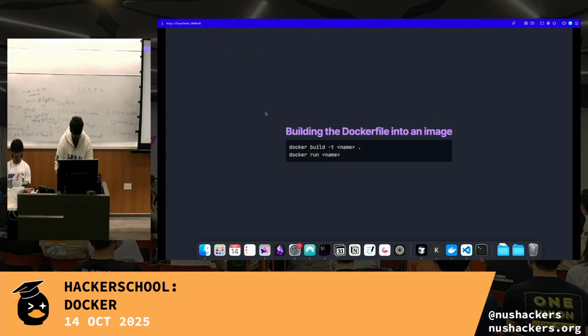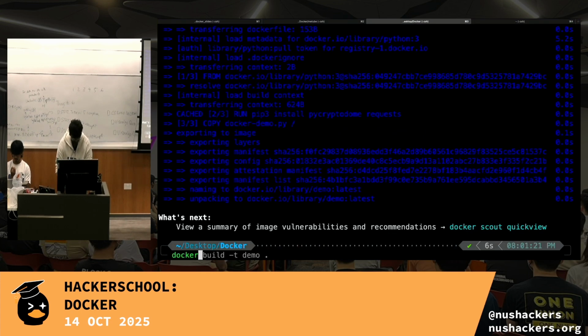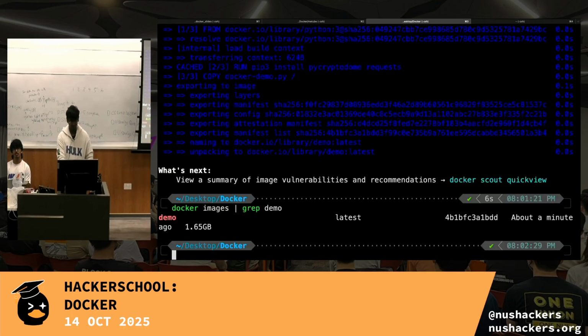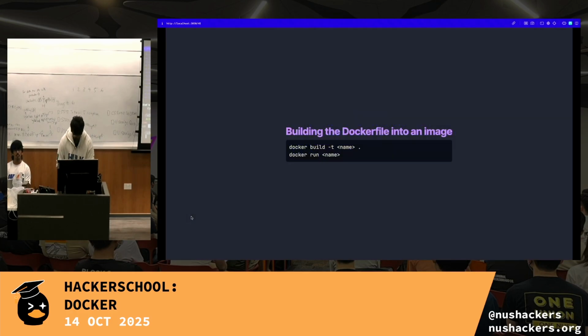Okay. So when I did docker build -t, the -t is essentially tagging the name. So this is what's going to be my image name. If I do docker images | grep demo, I got this demo created about a minute ago. But see, this is ridiculous, like 1.65 GB. If you choose a smaller base image like Python Slim or Alpine, it's probably less. So that's why we have different images.